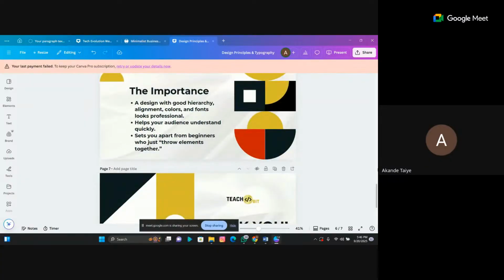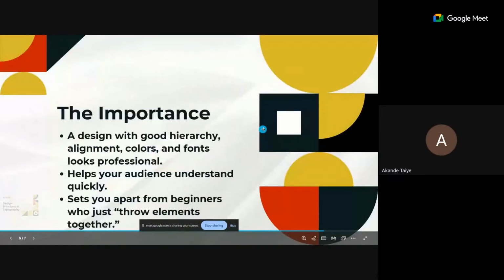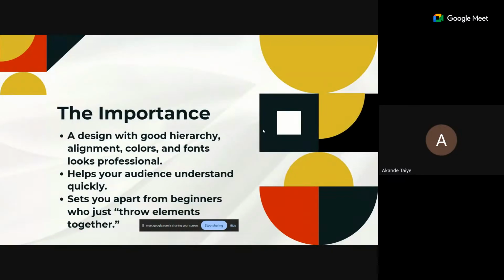So the third one, the last but not the least, is the importance of what we have been saying since morning. The design principle, typography, the importance of it is that the first one, a design with good hierarchy, alignment, colors, and fonts looks professional. You can't do without this. This particular module is very important. It gives the difference that okay, this person is not playing, this person is not joking. It makes it look professional.